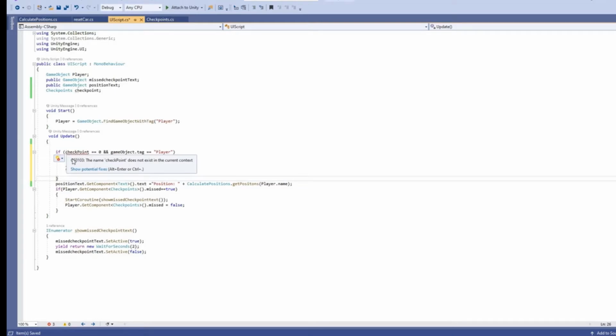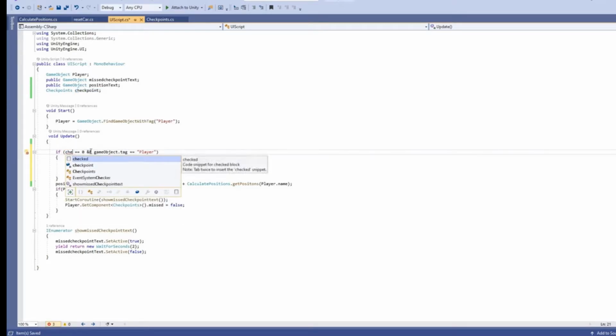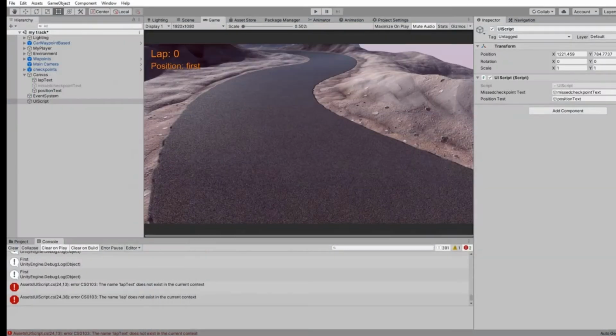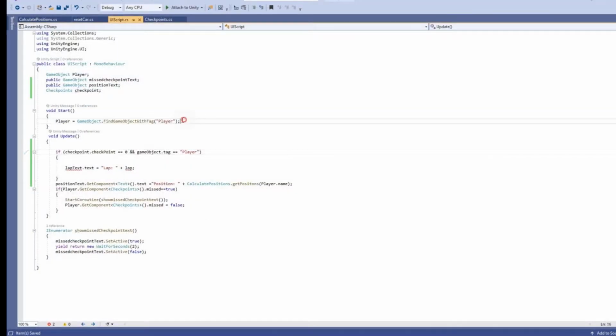And now it is not the checkpoint. We will use this checkpoint object to get the checkpoint number. Checkpoint dot checkpoint, and it will give us the current checkpoint number. And this UI script is automatically getting the player. So we know that this is the player.